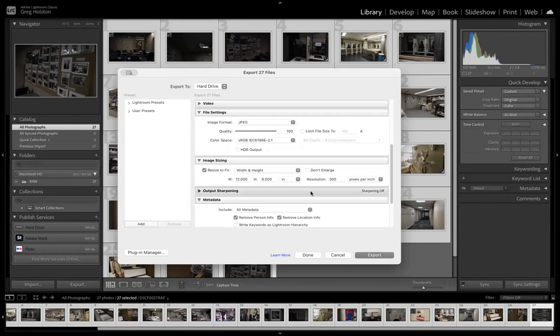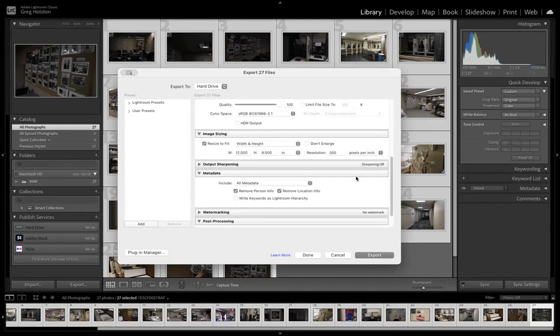Anything you think about, it should be bigger, like 12 by 8. I would probably suggest 12 by 8. Width is your longer edge and height is your shorter edge because it thinks in terms of a horizontal photo. If it's a vertical, it'll just flip that on its own, so you don't have to worry about that. 300 pixels per inch, very important there. Make sure that's 300.